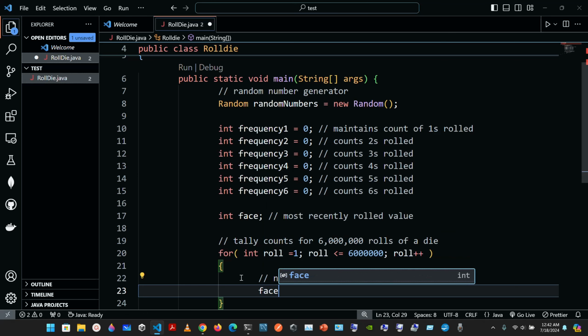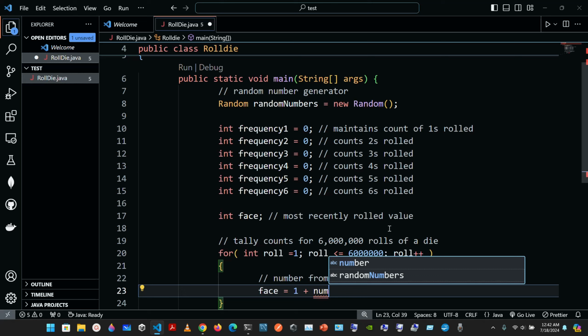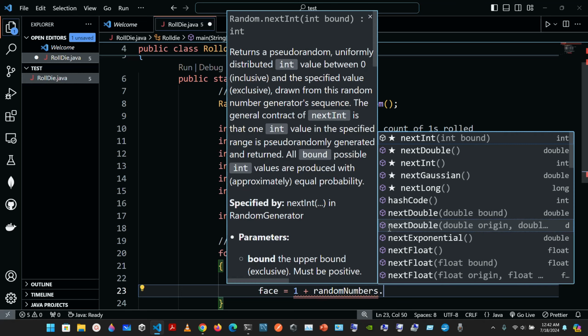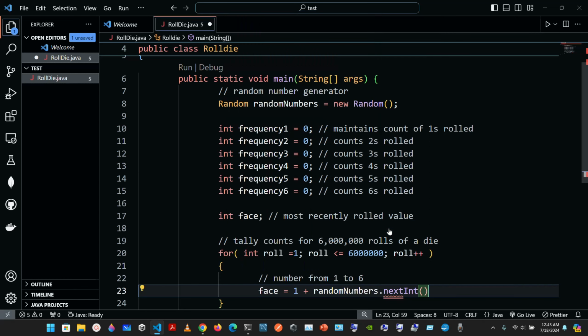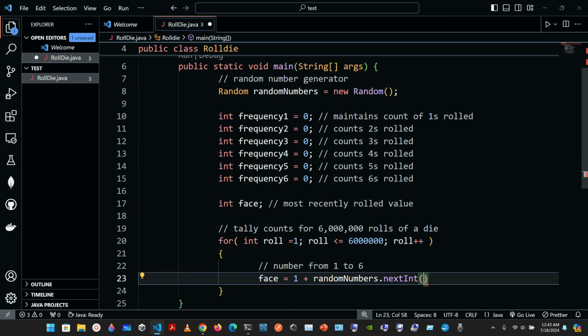To do that, we're going to call this variable face, and we're going to set it to 1 plus randomNumbers, and we are going to use the method nextInt. Since it's a 6-sided die, it's going to be 6 here. So this is the number from 1 to 6. It can be 1, 2, 3, 4, 5, or 6.